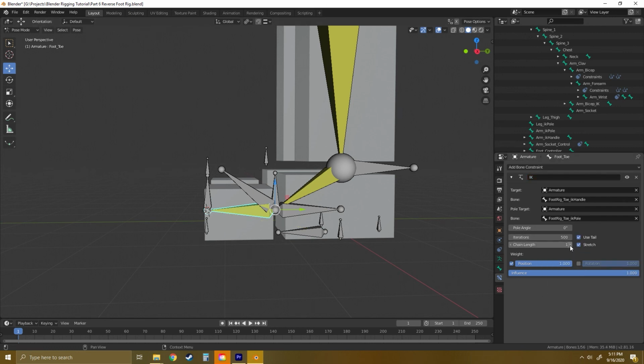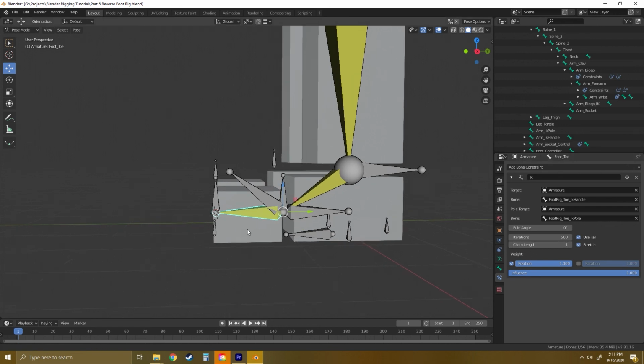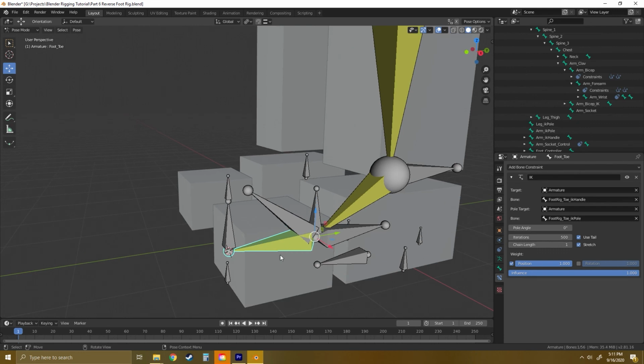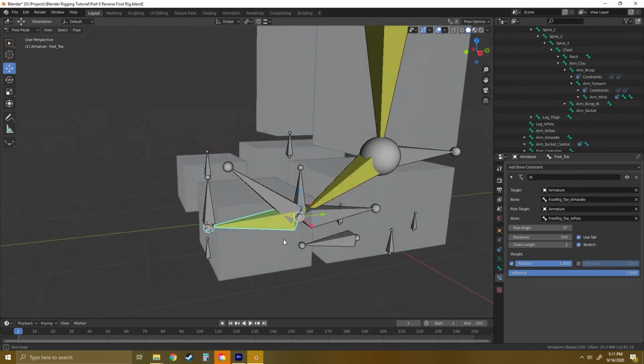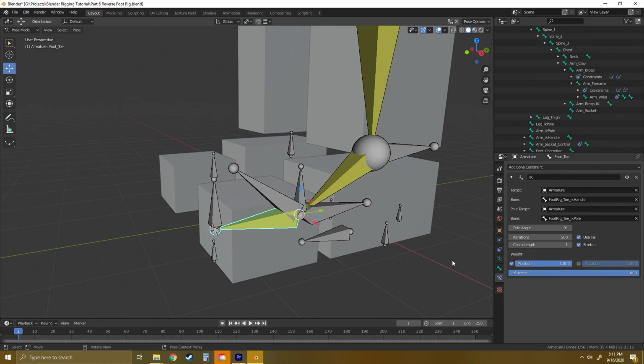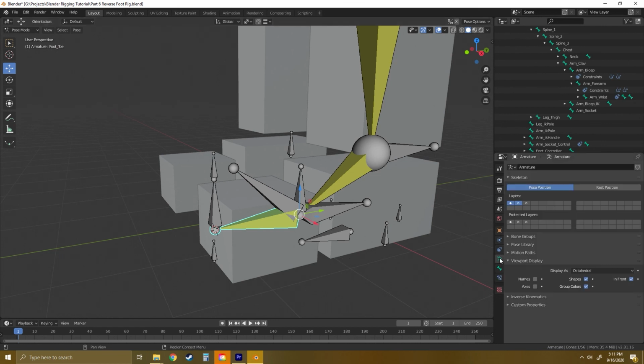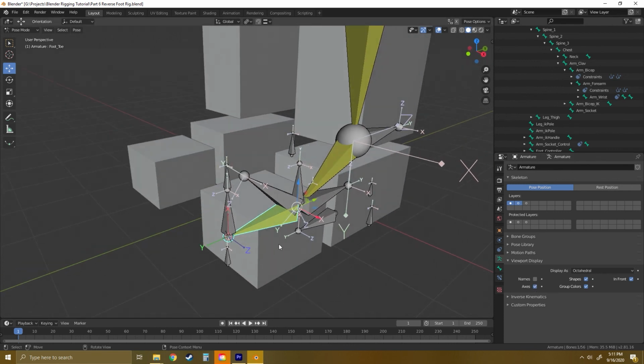Change the chain length to 1. And then the pole angle, I believe, is going to need to be changed. It's kind of hard to tell with this one, obviously, because there's nothing else coming off of it to indicate which way it needs to be changed. What we can do, though, is go into our armature tab here and check off axes, and that'll turn on the visible axes for all of these bones.